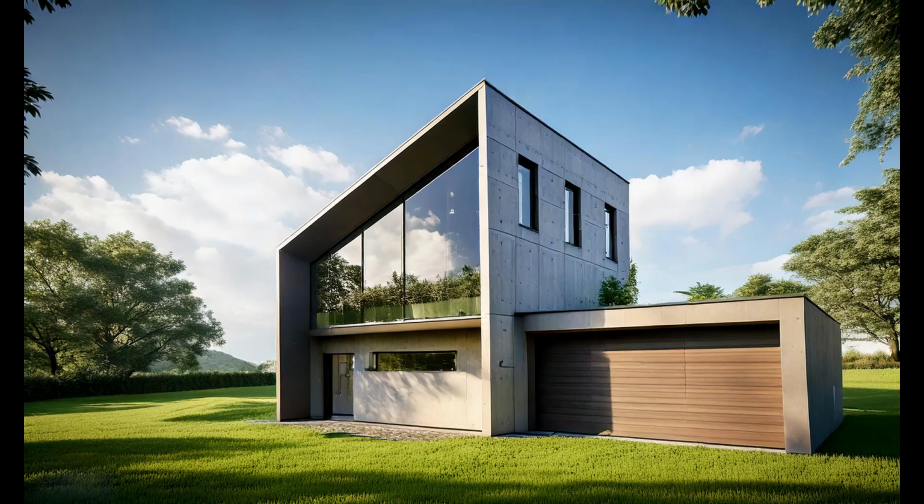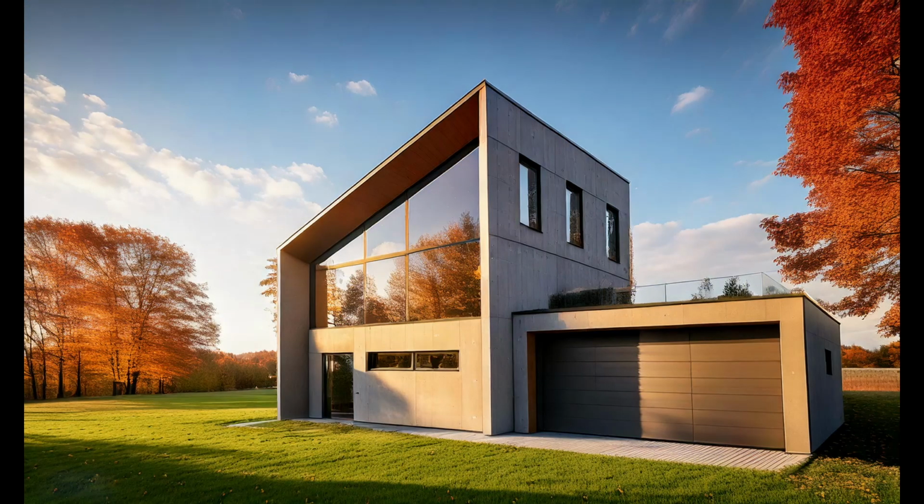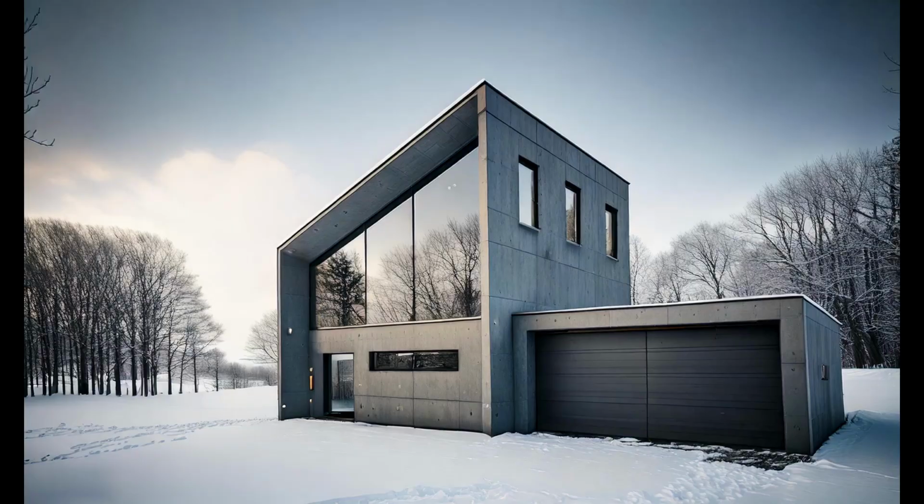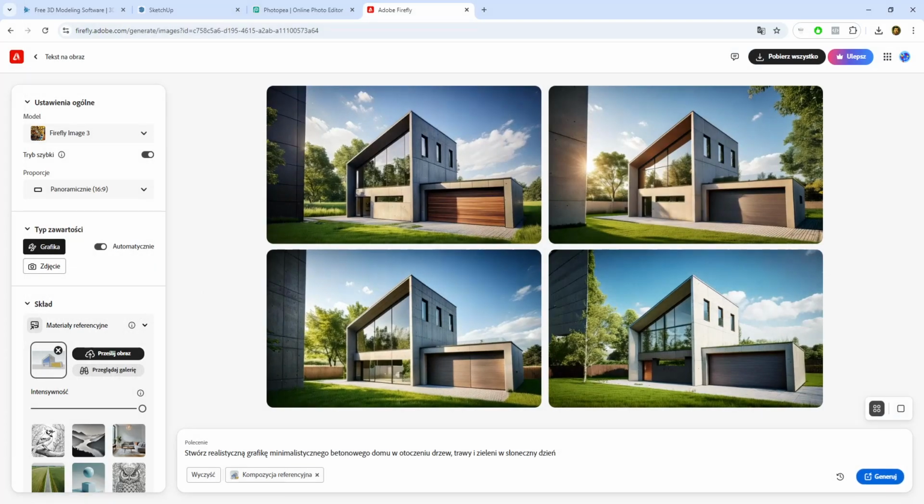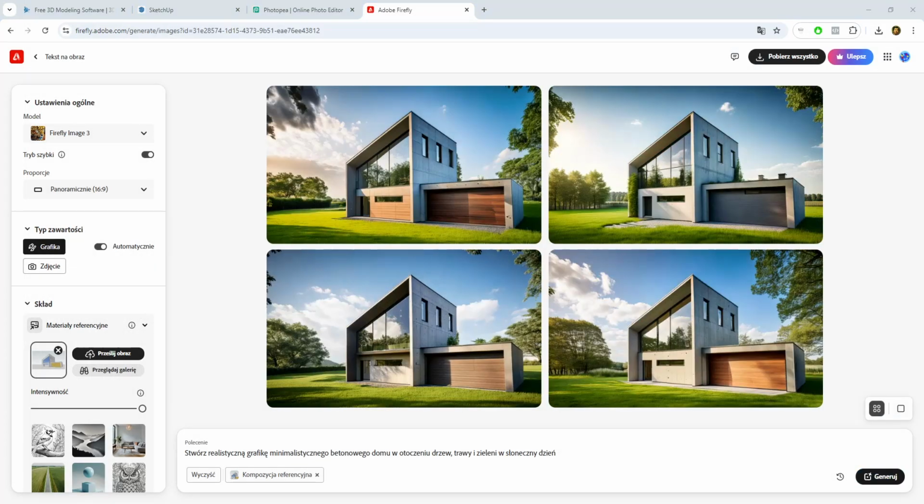Hi, in this short tutorial I will show you that you don't need a modern computer or even installed graphic software to create such visualizations literally in a few minutes. Sounds incredible? Watch this tutorial and see for yourself.